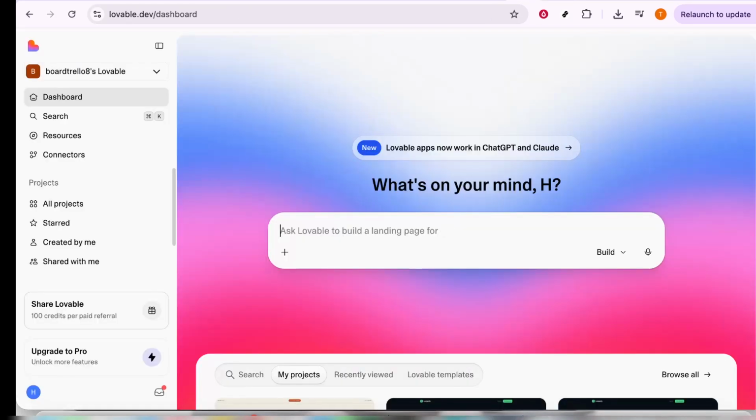As you go through the login process, make sure you're using the same email or sign-in method that you originally used when creating your account. This helps prevent confusion in case multiple login options are available. If something doesn't work right away, double-check the information you entered and try again carefully.